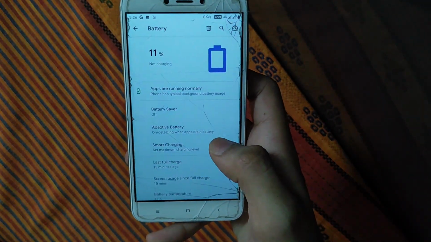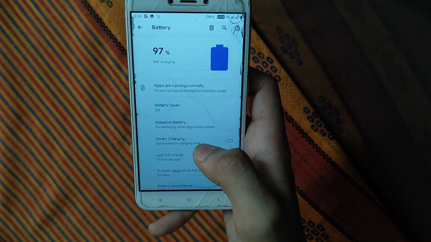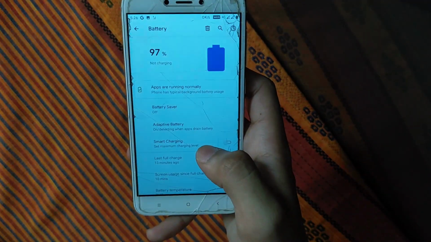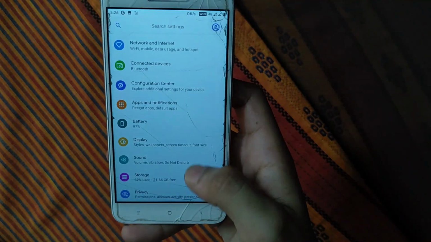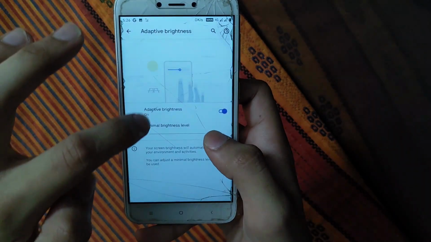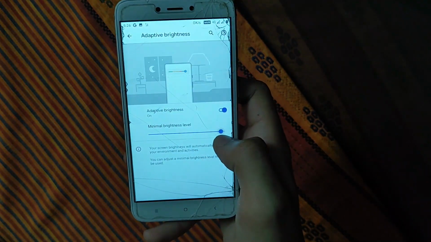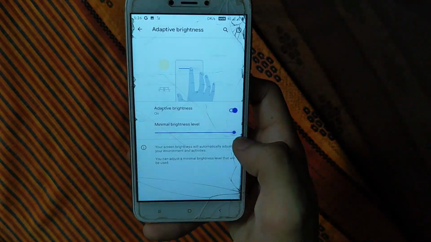Here let's check the battery. Battery backup is amazing in this ROM. Battery backup is just amazing, and the phone is charging very quietly. Here you can see you can enable smart charging, also maximum charging level you can enable. Let's check the display. Here the display, here the ambient display, the brightness is working properly. Here the minimum brightness level, you can enable the minimum brightness level, how much minimum brightness you want.